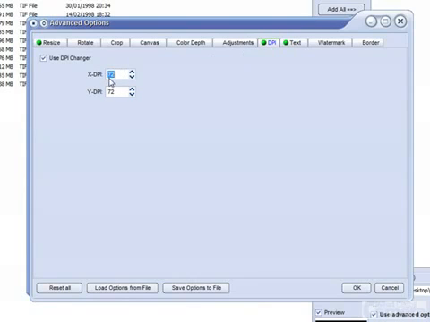DPI. Now, if this was for print, we'd set the X and Y to 300 DPI, which is the industry standard. But it's not for print, it's for the internet, and of course, that means 72 DPI, both X and Y. So we use that.